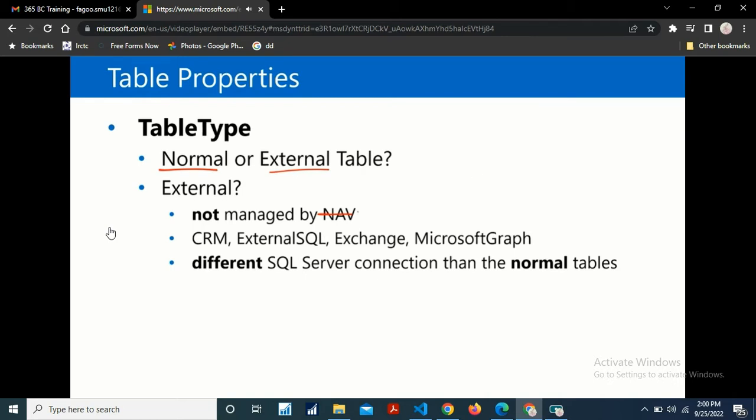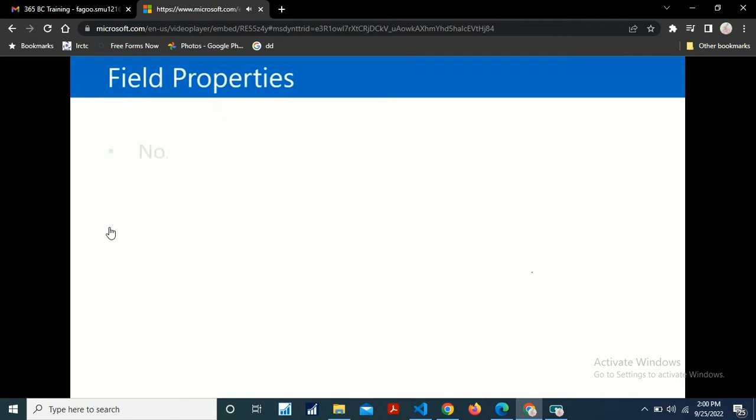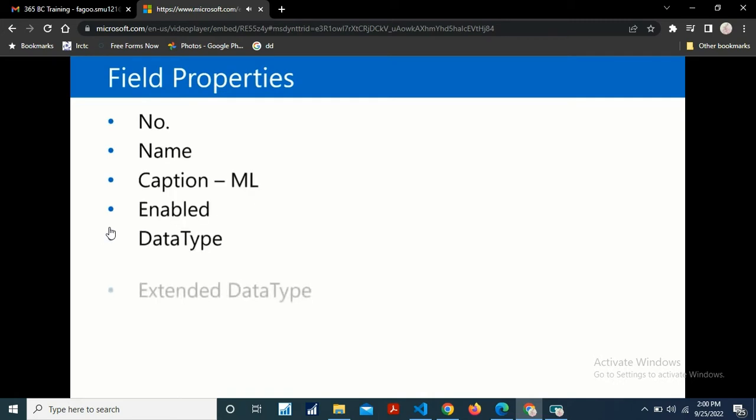So they are not managed by Business Central, right? It means they're external: the CRM, the CDS, the Microsoft Graph, and all. These are all external tables, and their views are created here. They need a different SQL Server connection than the normal tables. Then these are some of the field properties that we discussed: the name, number, the caption ML.